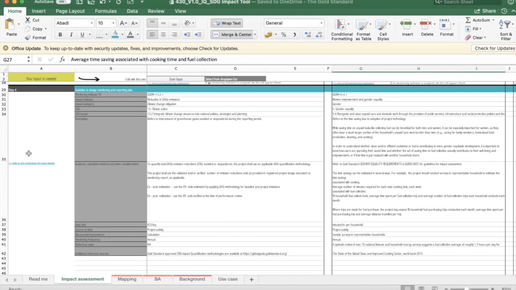On the left here, there's a little link which takes you back to those background information tabs where you can have more in-depth information on the guidance and the calculation and other considerations.